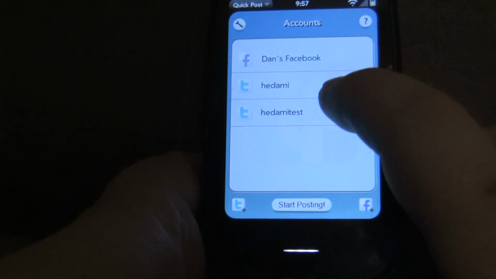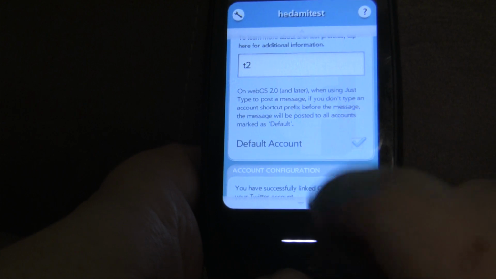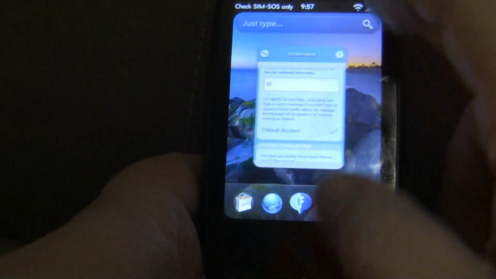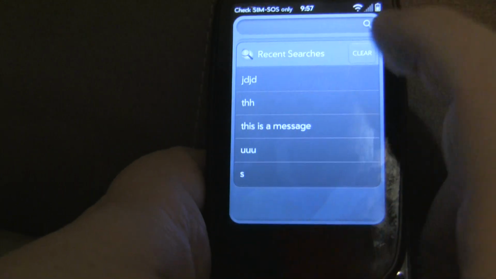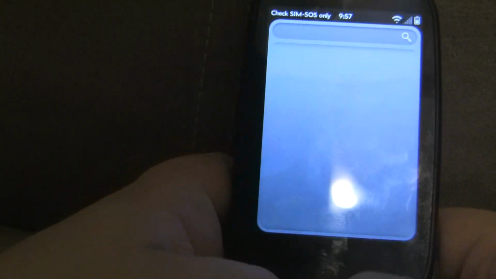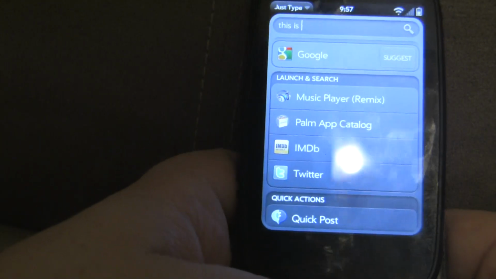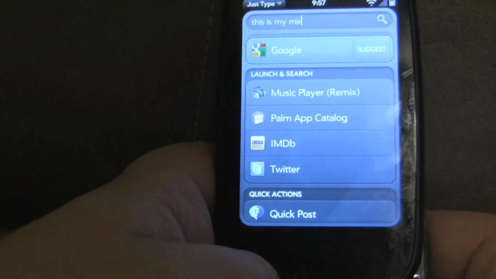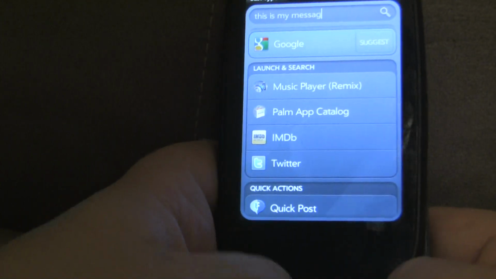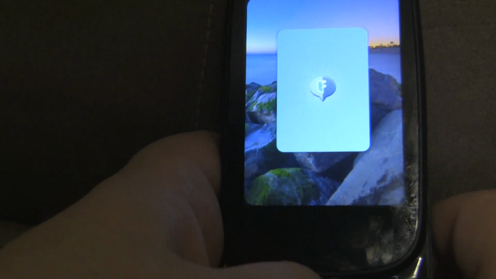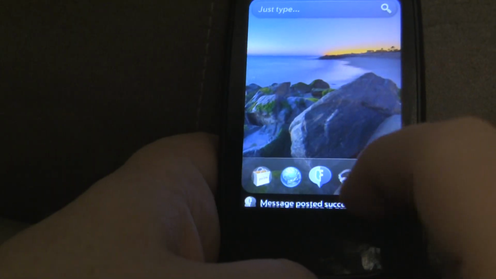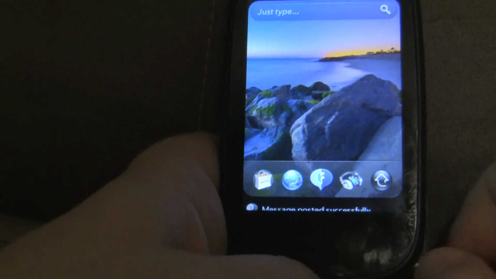So if I set a default account, and I actually have one already here, then when I'm in webOS 2.0, I can just start typing my message, and simply hit Quick Post without opening the app, without touching the app, and it's going to automatically post to Twitter in the background.